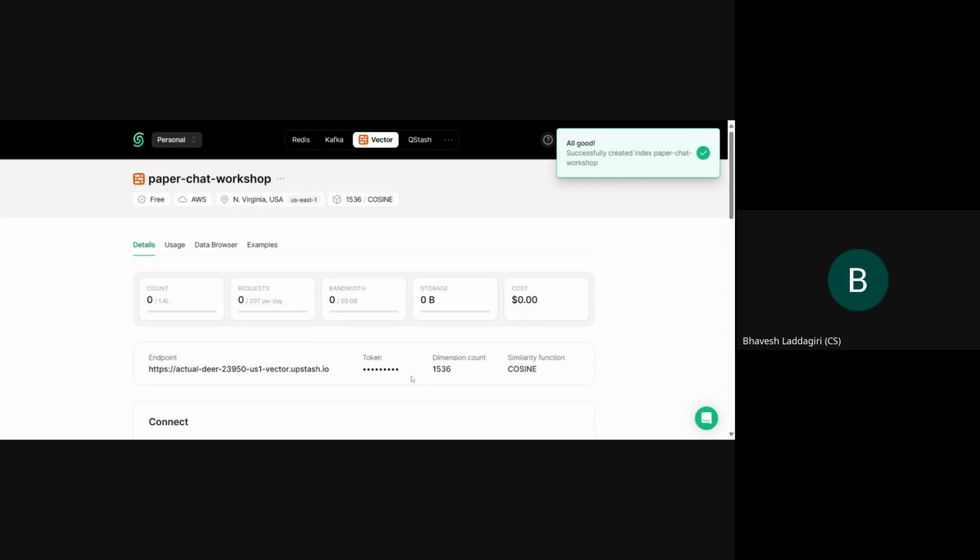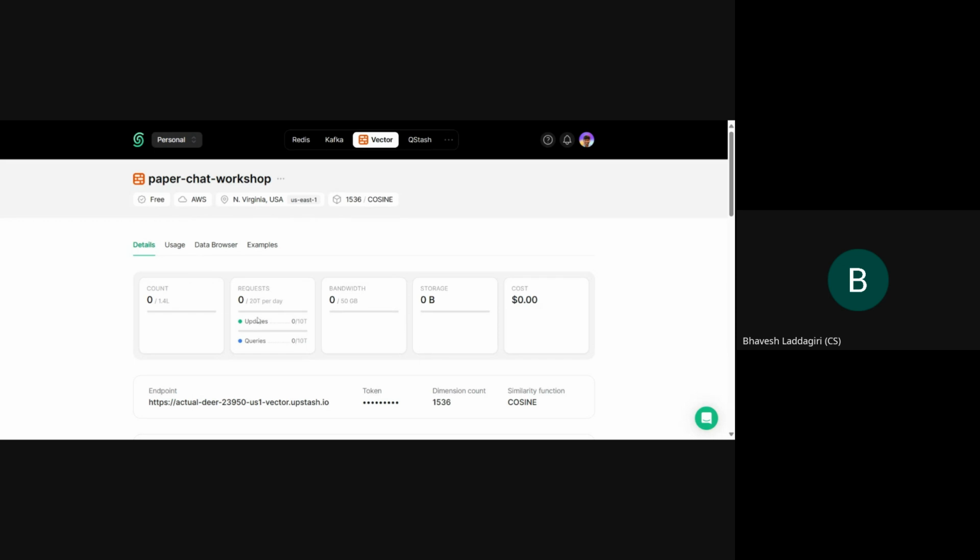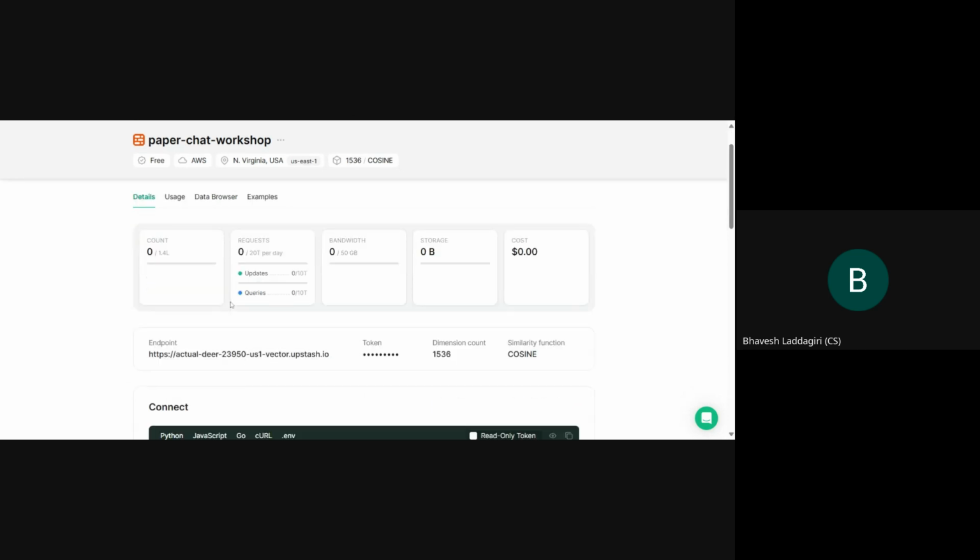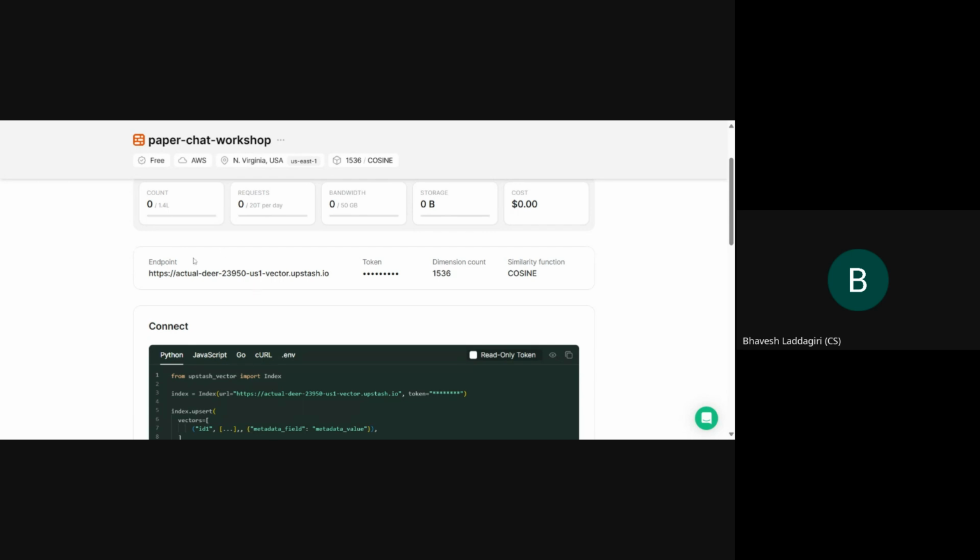So on the free plan, you have around 20,000 requests, updates or queries that you can make into the index. So 10,000 updates and 10,000 queries, and a bandwidth of 50 GB and some storage. And I think 1.4 lakh index vectors that you can store. Once you create your index, you will see an endpoint. You need to make note of your endpoint as well as the token.